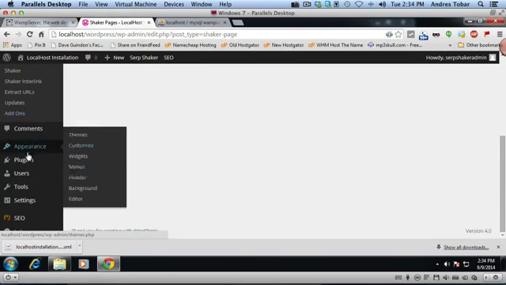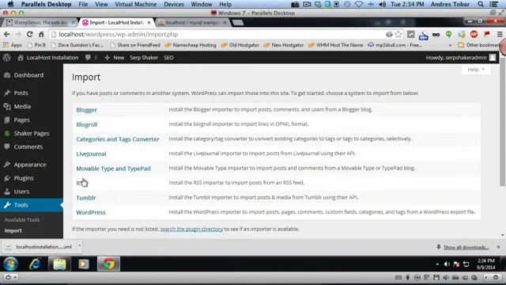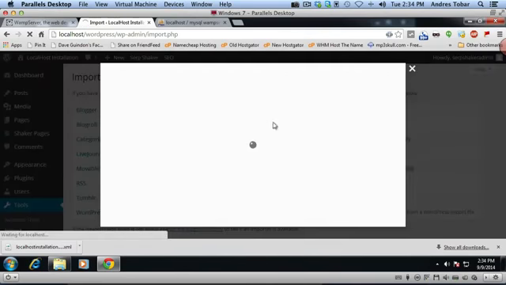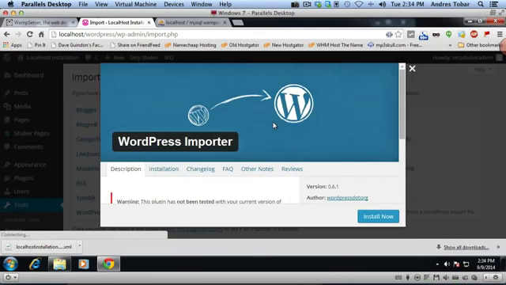To bring it back, we go to Tools, Import, WordPress. It might ask you to install this little helper plugin. That's completely normal. Let me try that again, WordPress. And hit install now.